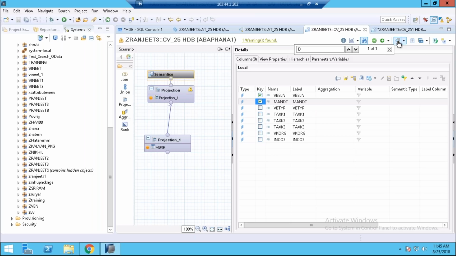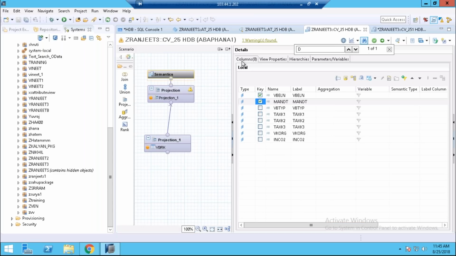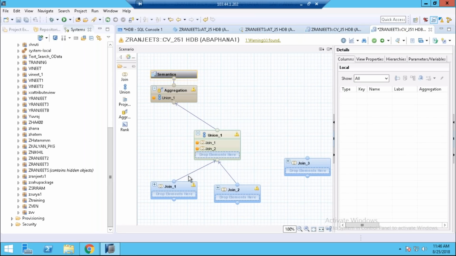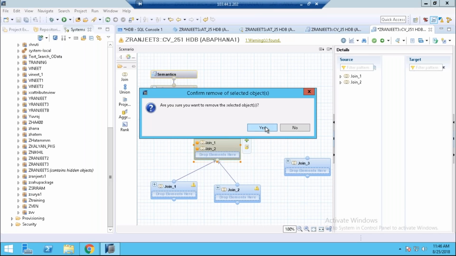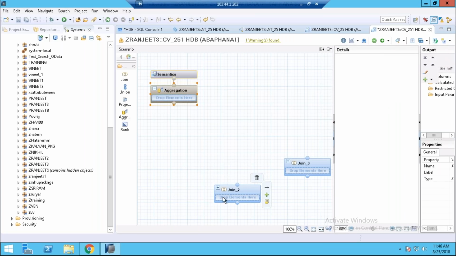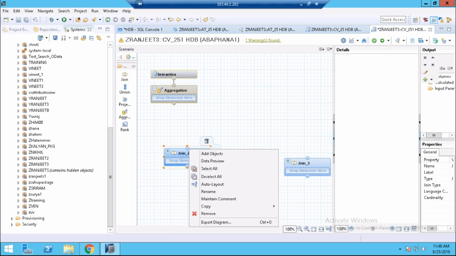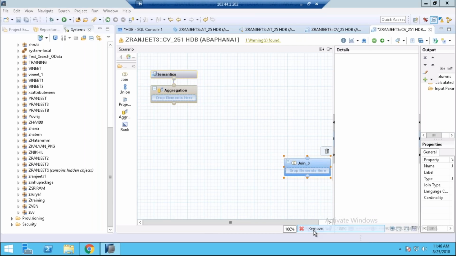Then we can check our output. So let's try to understand examples of other aggregation. We can delete directly from here if by mistake we select any joins or any aggregation. So we can delete from here. We can remove.